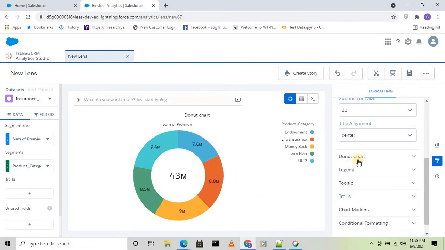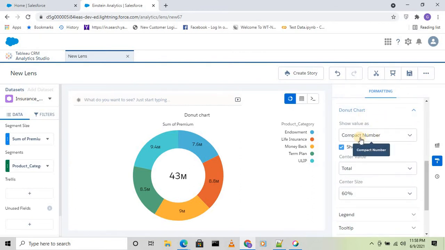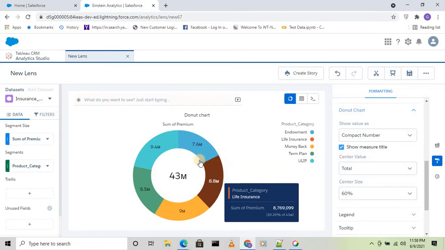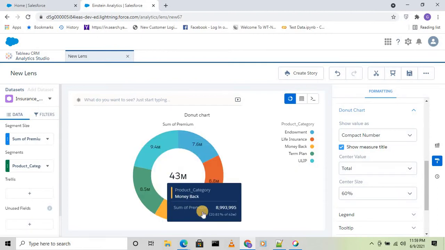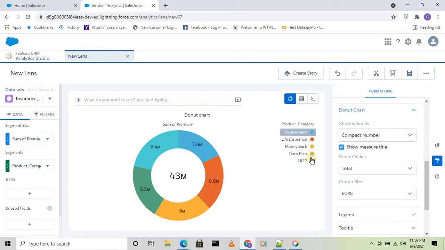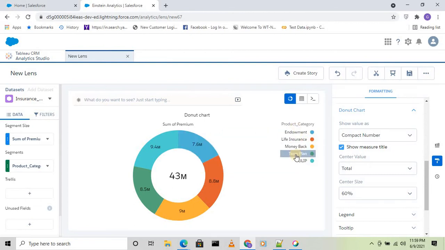Okay, now we have this donut chart. Whatever configurations we want to do for this donut chart, we have to do it here. The moment I click on this, you see it is showing compact number. So what is this compact number in this donut chart or pie chart? You can see different pies here, and each pie represents one product category. Based on this color and this color, you can see which pie belongs to which product category. If it is money back, it is orange.